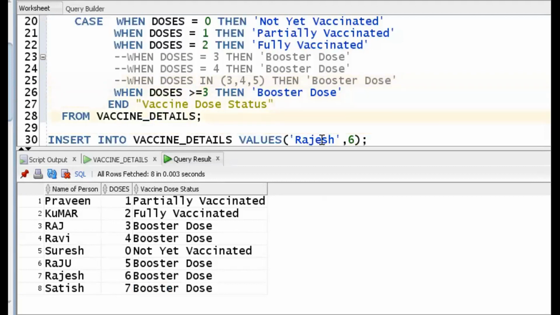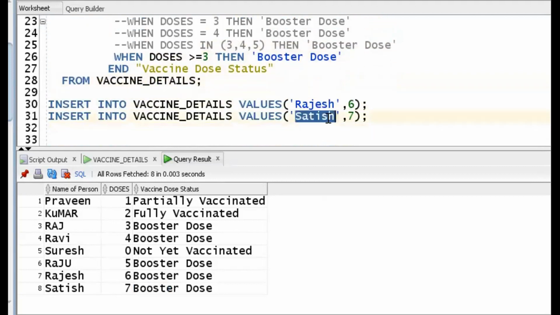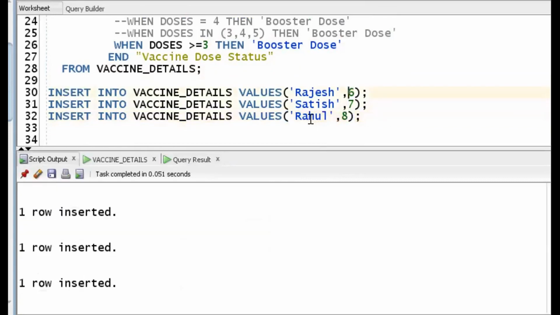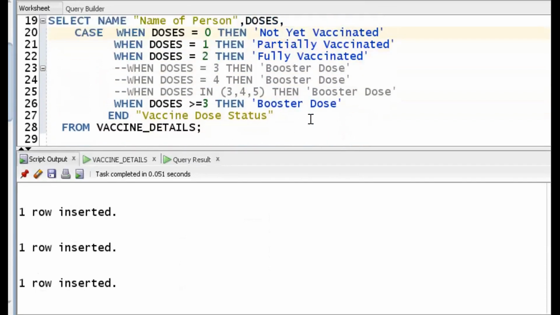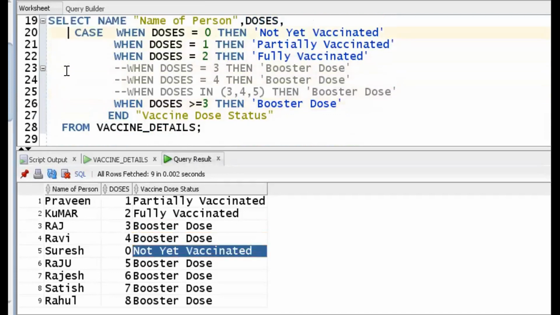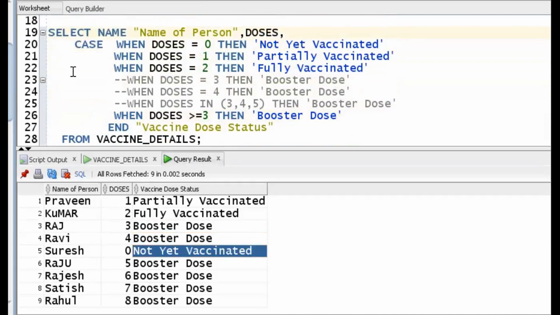Suppose one more guy came, Rahul, with 8 doses. Now see our code. Tell me, will it work? It will work for all the cases. So remember one thing: if you write code in such a way that it works for all the cases, it will work.